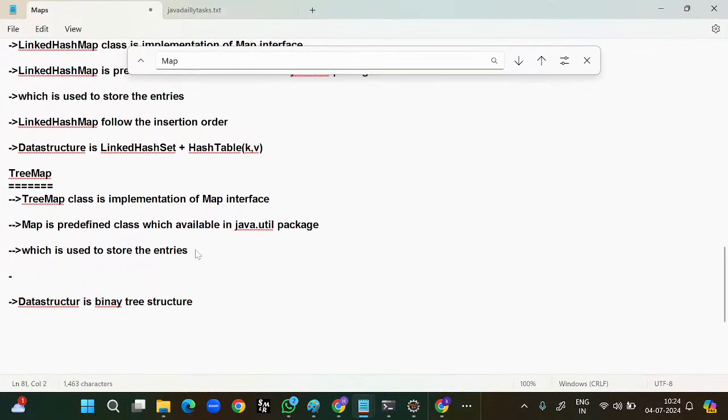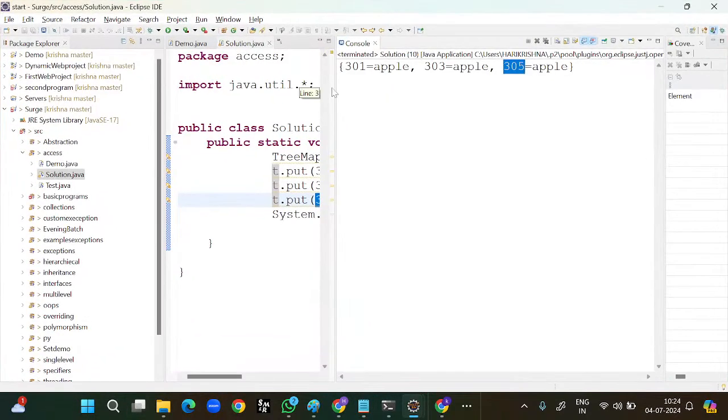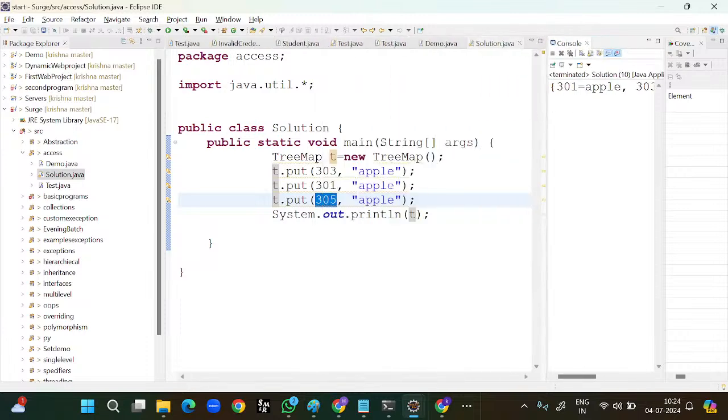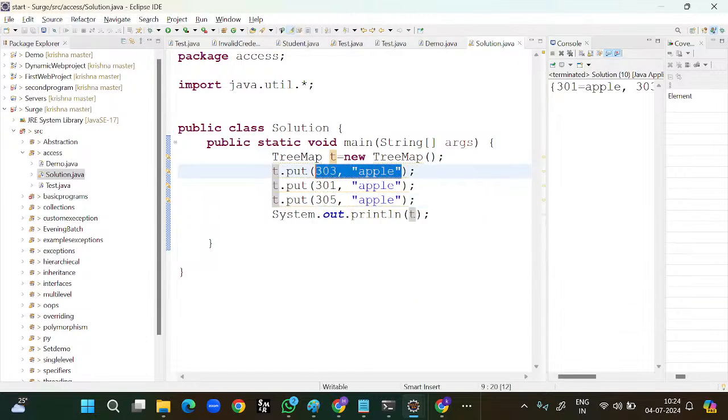It will follow sorting order. For example, I will replace like this. Instead of integers, I will take strings. Now you can see how I am changing.